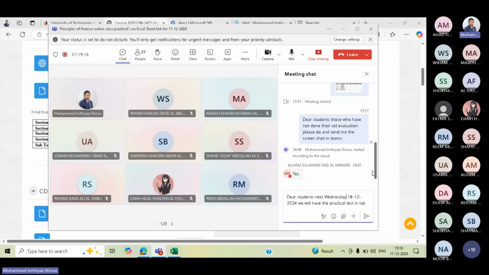Because practice only will make you perfect. This is not written. I've told you several times. The more you write, the more you do, the more you practice on your laptop, then inshallah the same thing. Just see the question, see what the data is, apply, make the formula, get the results, and submit the file. So 18th, inshallah, I have given the time.